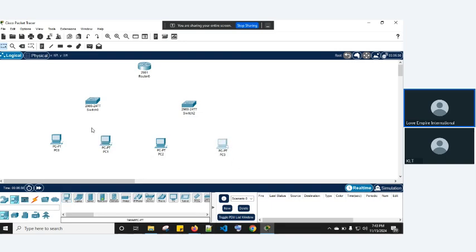Okay, so now that we have finished placing all these devices, we started with the router, the two switches, and we now have our end devices, which are computers. Okay, so to connect your computers, you use connectors. This is where we have connections. This item that is like a lightning bolt, that's bottom left. You click on it.